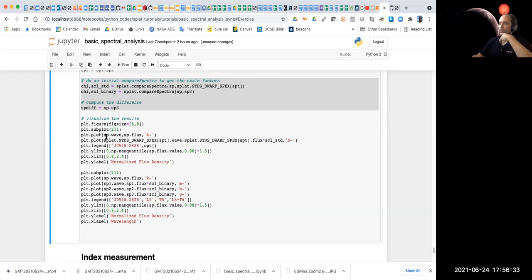But again, we're making a figure, we're making a subplot. So we're going to have two plots on top of each other. On the first plot, we're going to plot the spectrum of our binary, and then the spectrum of the standard scaled according to the best scaling relation. And then we're going to plot our spectrum compared to the primary, secondary, and binary. So the L5, T5, and the sum, all scaled appropriately.